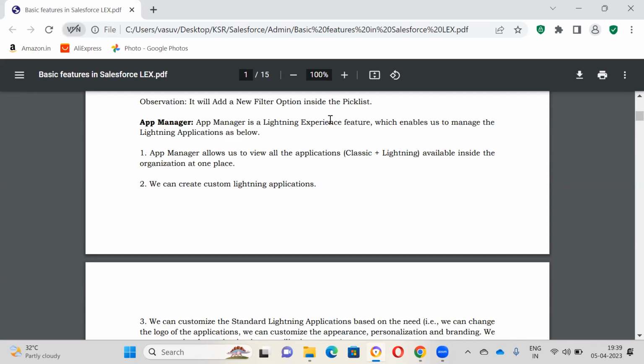Basically, App Manager is a feature given in Lightning Experience which enables us to manage the Lightning applications. Using this feature, we can manage the applications which are created in Lightning Experience. I've given three points here. Using this App Manager, we can view all the applications, not only Lightning but classic applications also, inside the organization at one place.